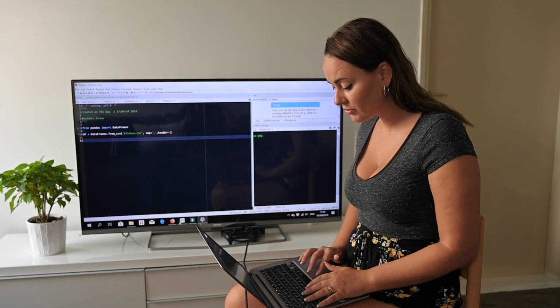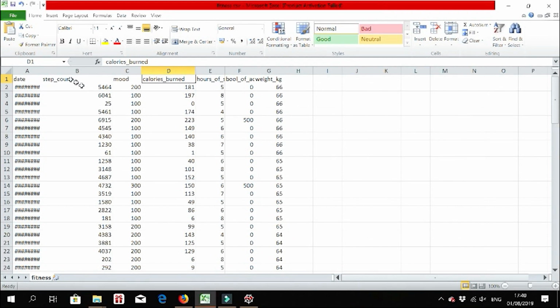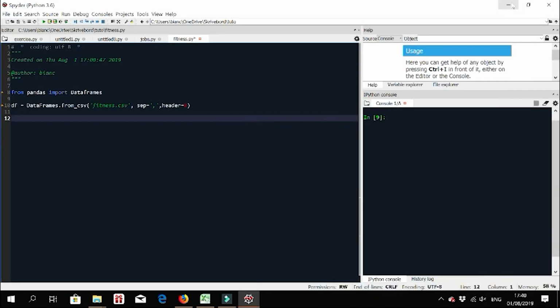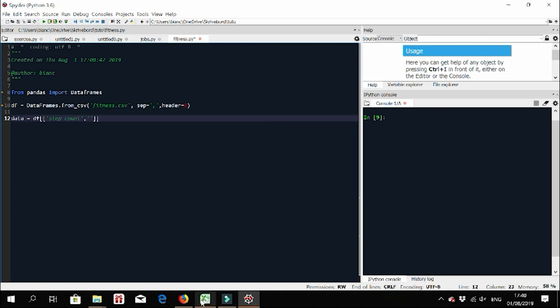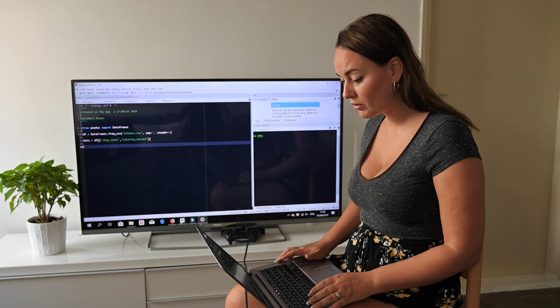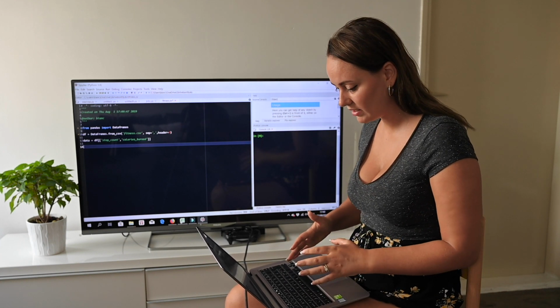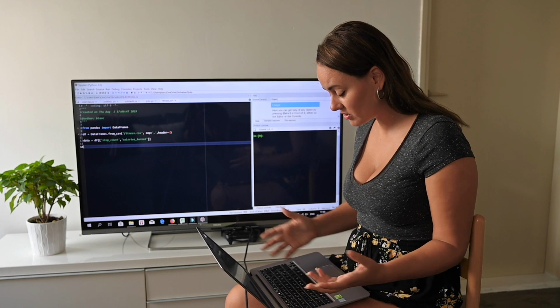Now what we want to do is focus, as we said, on those two columns, the step count and the calories burned. How do we do that? I'm going to create a new variable called data, using the data frame that I created in the step before, called df. I'm going to read those two columns by their labels: step count and then calories burned. Okay, so now we have the data that we want to focus on from the CSV file, and now let's see if it actually works and shows us the data.